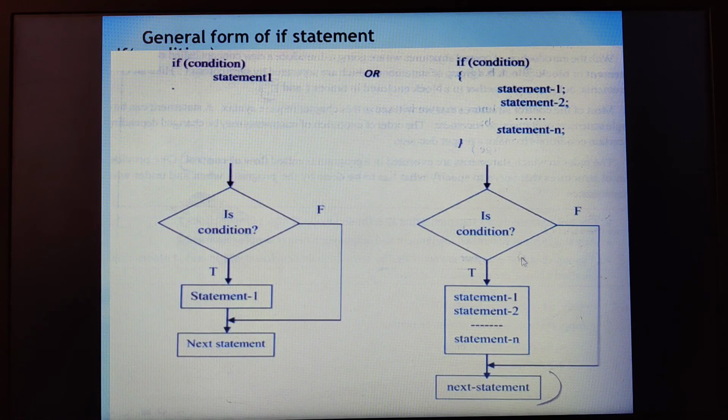Now this representation works the same way. This is the program segment, and the same thing I am representing in the flow chart. "Is condition?" means whether it is true or false, it will evaluate internally by itself. If the condition is true, this T refers to true. If it is true, then the true part of this condition is statement 1, statement 2 and statement n.